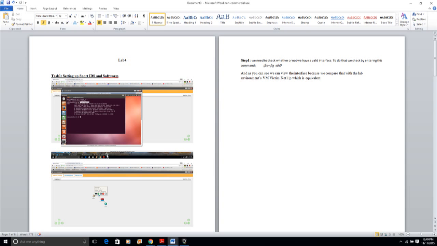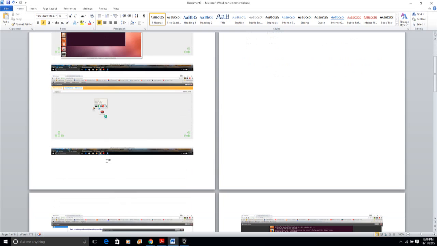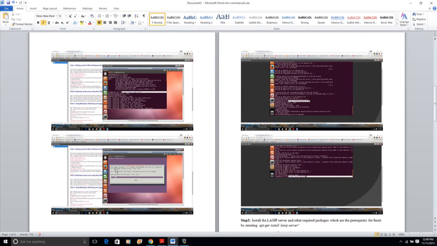Then step number two is installing the LAMP server by typing the three apt commands. You install LAMP server, you install OpenSSH, and you install PHP. These are the prerequisites for Snort. And of course, our password, we're just going to use 123456. A purple screen will pop up. Let's see if we can find that. Yeah, as you can see, we type in 123456 once we install those three things.